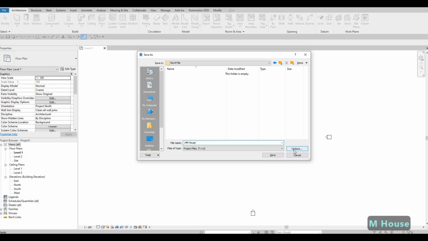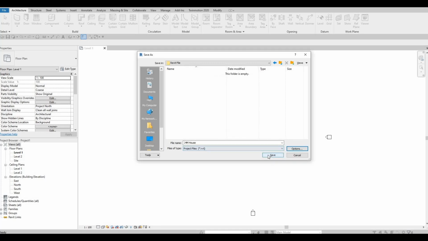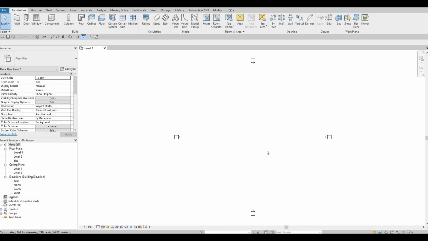You can click on Options before you click on Save, and here you can set up how many backups that you want. I'm going to click on 5. I think that's good enough for intermediate. If you're a beginner, you can do 10 to 20. This is so that you can go back to anything. For example, if you have a problem with a project and you want to go back, you can instantly go back to that point. So now I'm going to press OK and click on Save.